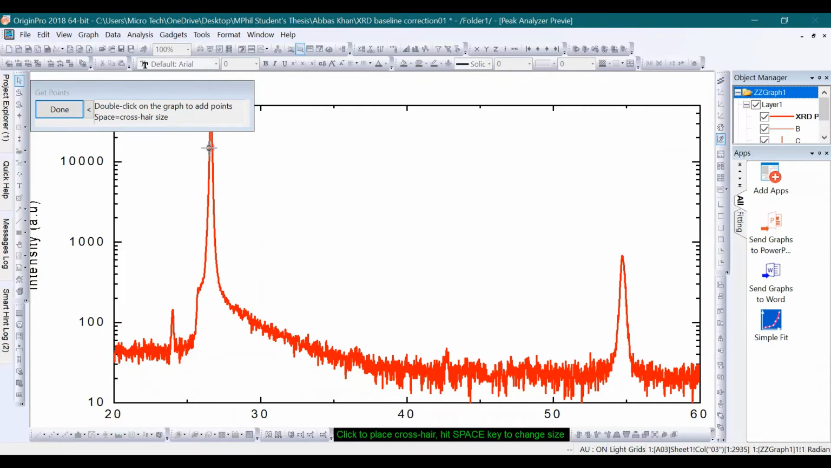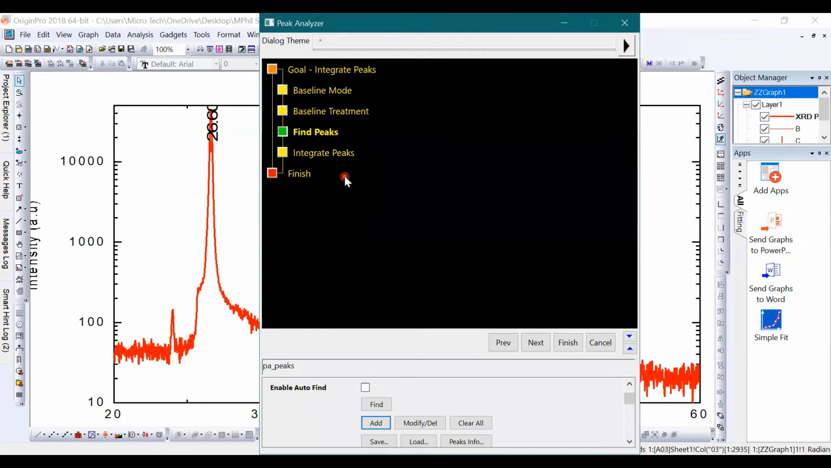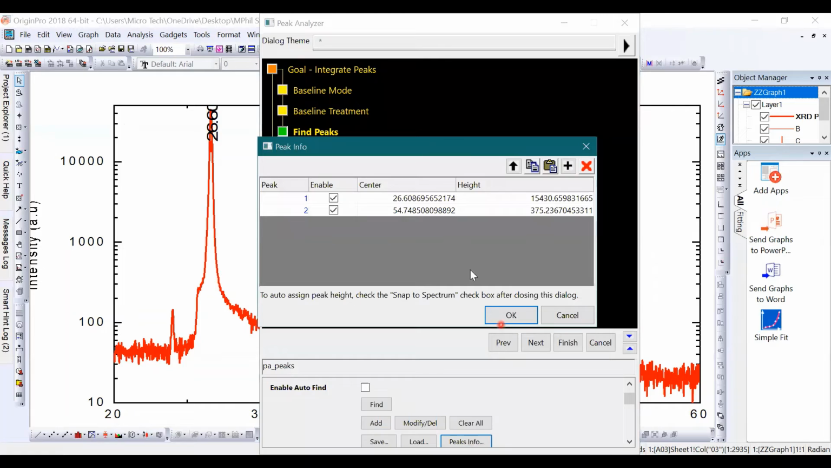Let me click on this peak and on this. So after double clicking at each and every peak, click on Done, and then this window will open again, where you will click on Peak Info. Here you can find that as we have double clicked on two peaks, the first peak is at 26 degrees and another one is at 54 degrees, and they have their own heights.